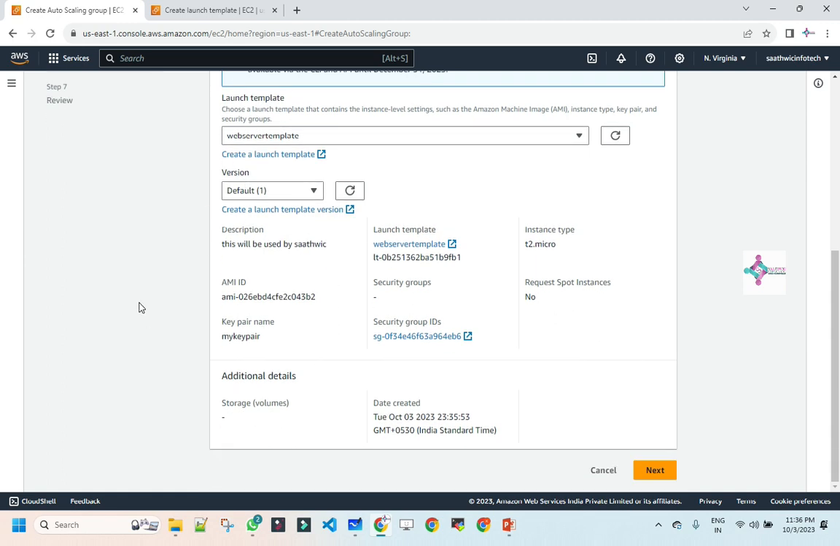Okay. Here it shows whatever default options I have selected in my launch template. Great. You guys are seeing, right? So this is my template, this is my type, this is my AMI ID, security group, key pair name. Everything will be there.